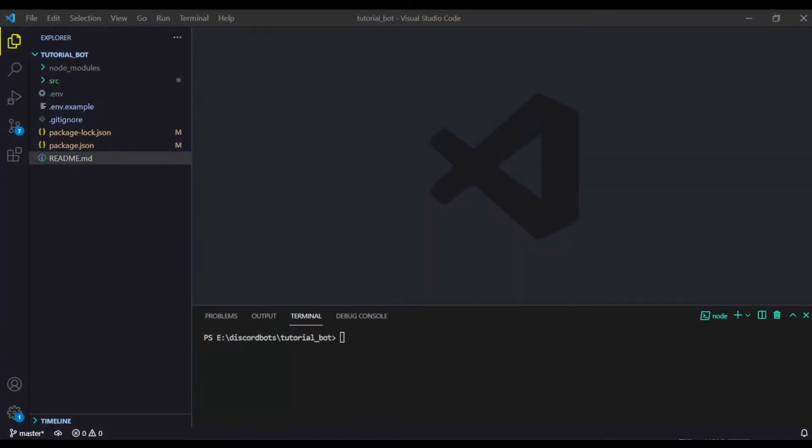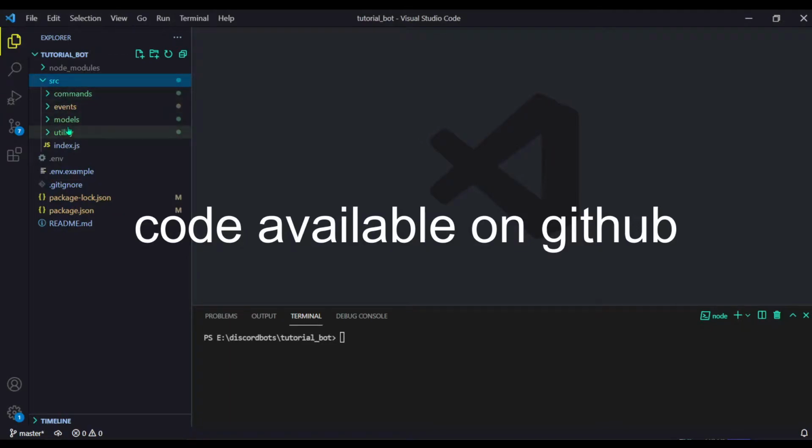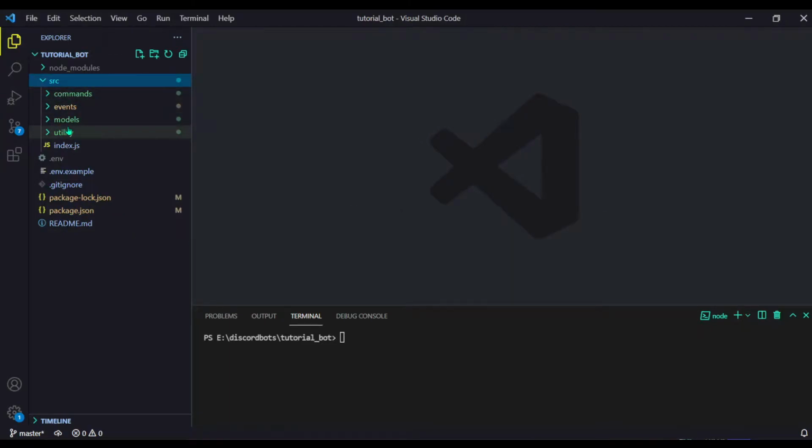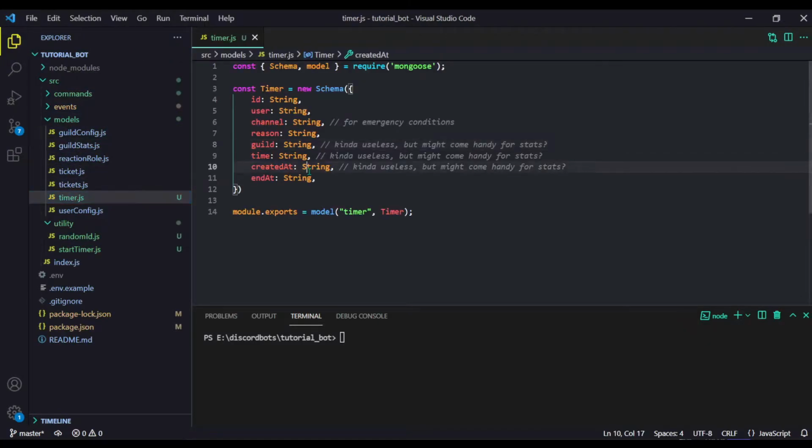So guys, in today's video we are going to make a timer. Well, I already created it and I'm just going to show you how it works and what you are supposed to code. So as usual, we are going to connect it to our database so that we can make it cool. Alright. Well, let me go to the model and we created this timer.js.